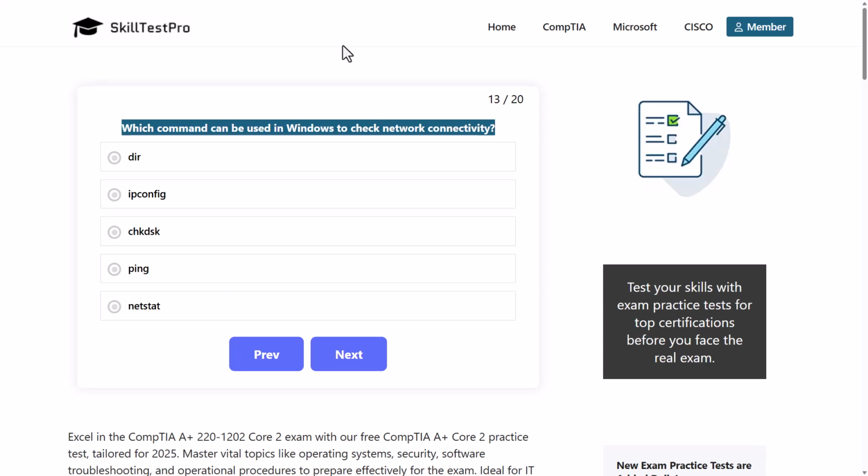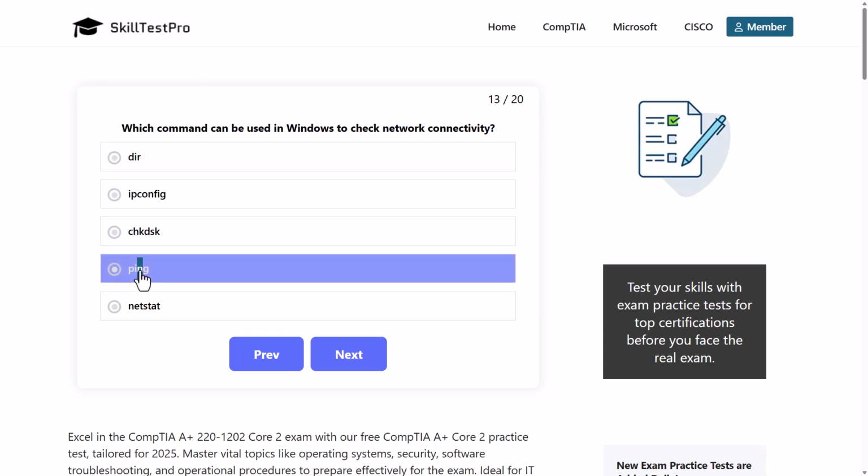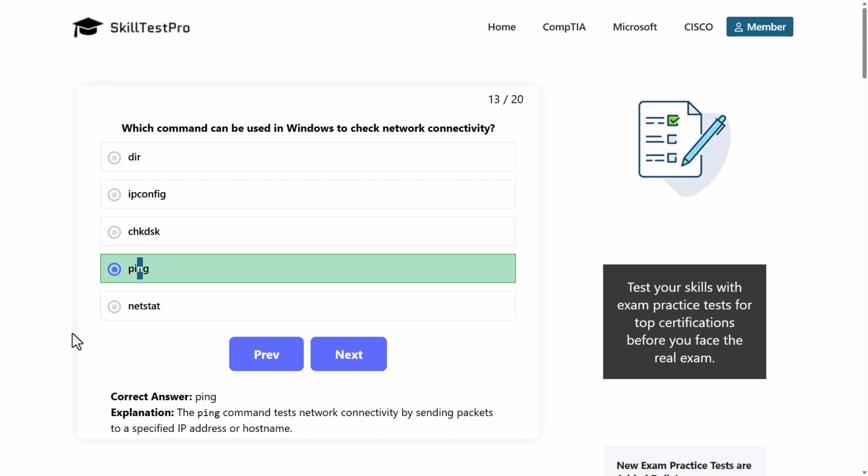And here the correct answer is ping, as by pinging you are checking network connectivity between devices. You are pinging from one device the IP address of another device to see whether there is a connection and whether the connectivity is established and the computer is receiving replies. As the ping command tests network connectivity by sending packets to a specific IP address or host name.